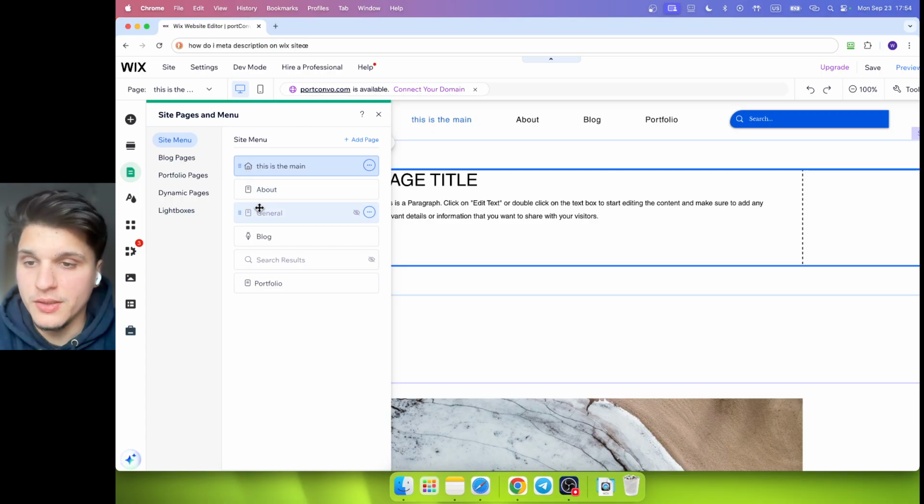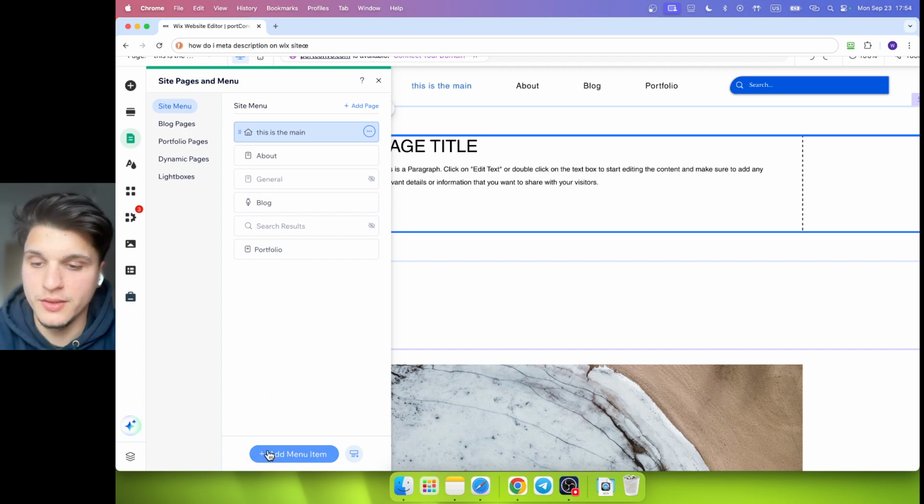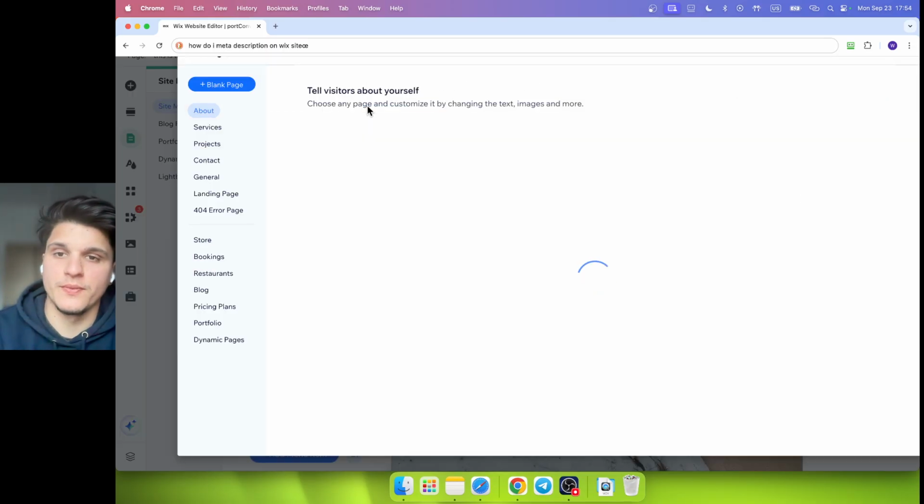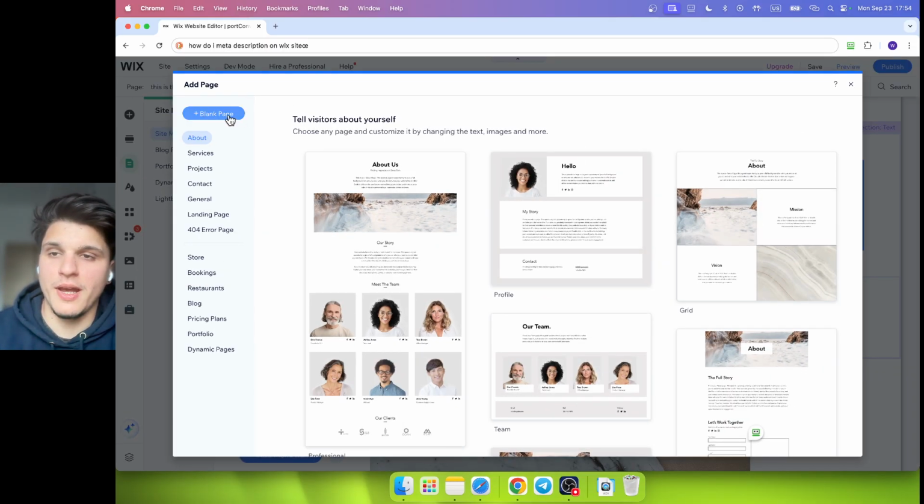Now, you can go here and click on Add Page, right? Or you can just click on here and add menu item, and then here you have a new page. But I'm going to click on here, Add Page. And now here we have a blank page.